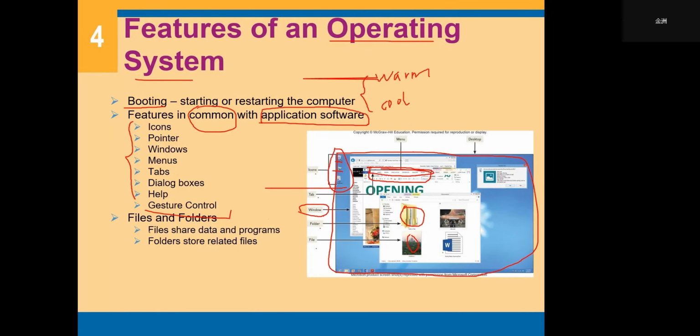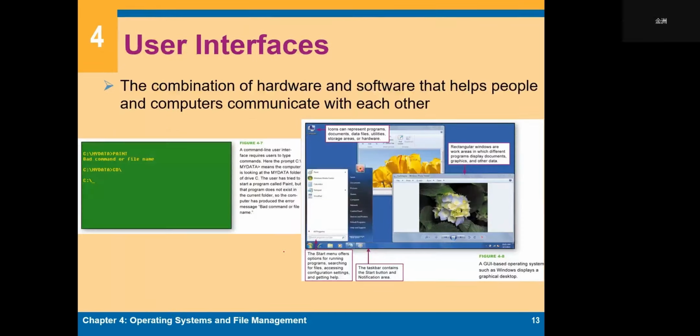The files share data and programs, while the folders store related files. They can be stored in the folders. We listed several features of the operating system. And now let's check the user interface. The user interface is a combination of hardware and software that helps people and computers communicate with each other.